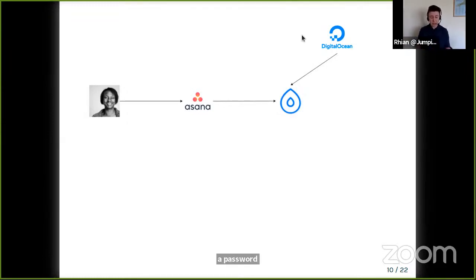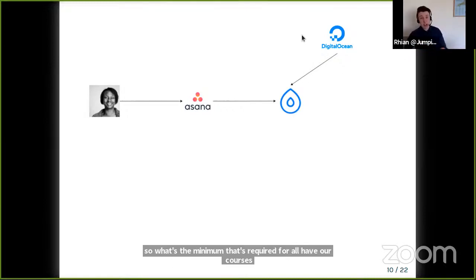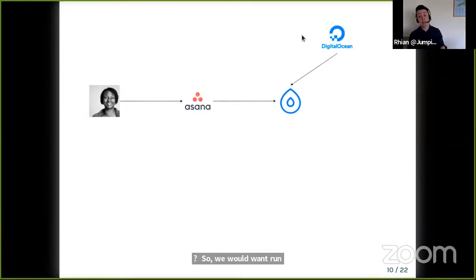And there is an R package that wraps around the DigitalOcean API. It's called analogsea, and we use that a lot. So what that will allow us to do is create virtual machines and delete virtual machines from R. Now, we did go into DigitalOcean and we set up, I guess, a standard image. So what's the minimum that's required for all of our courses? So we would want something like Ubuntu 18.04, some minimal system dependencies, and R and Python installed, because those are the two big, most common courses.